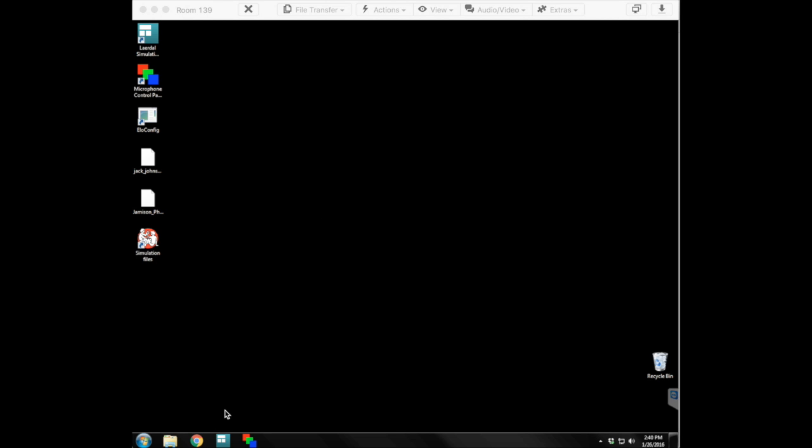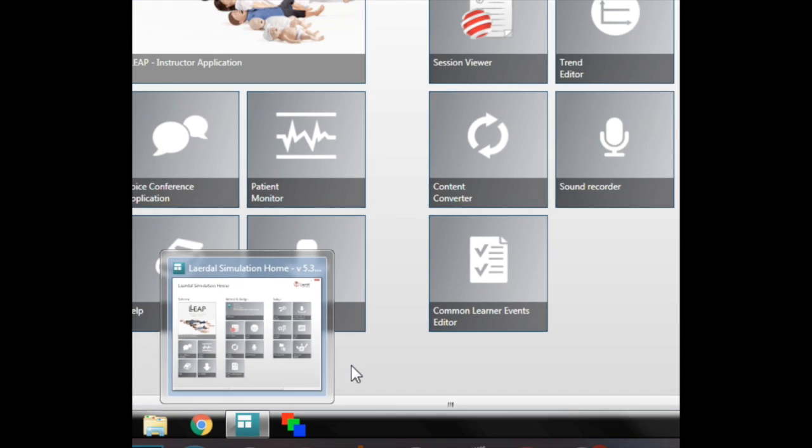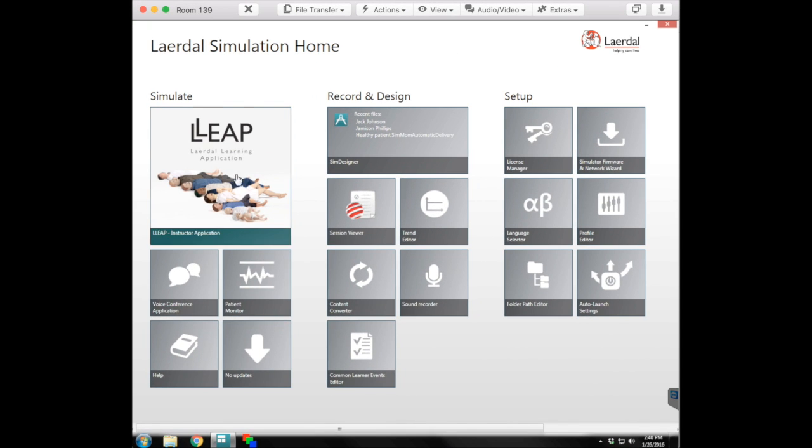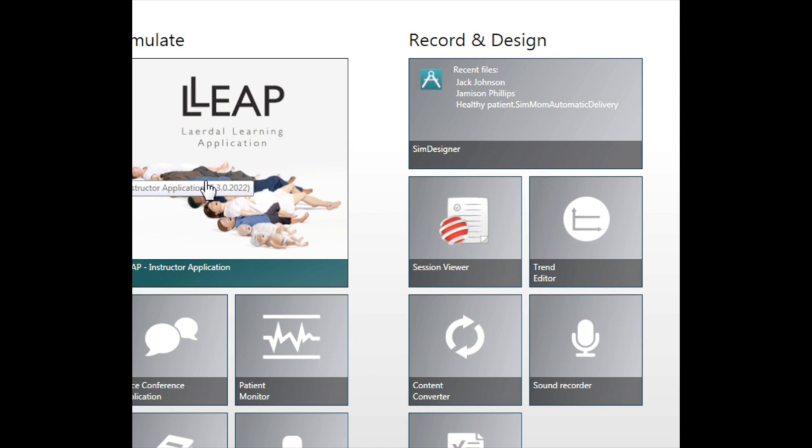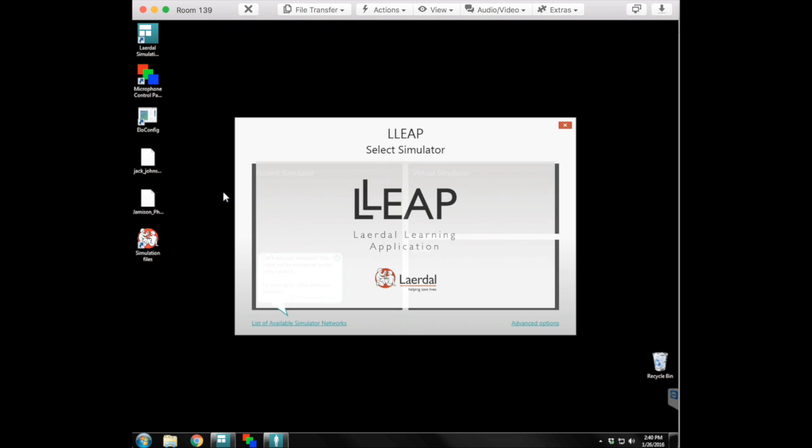So I'm here at the workstation now. I'm going to go ahead and open the Lleap software. It's the little green button right down here. I'm going to click it in the taskbar. Open it up, and this is the primary application that we're going to start on this Lleap. Click on that, load it up.